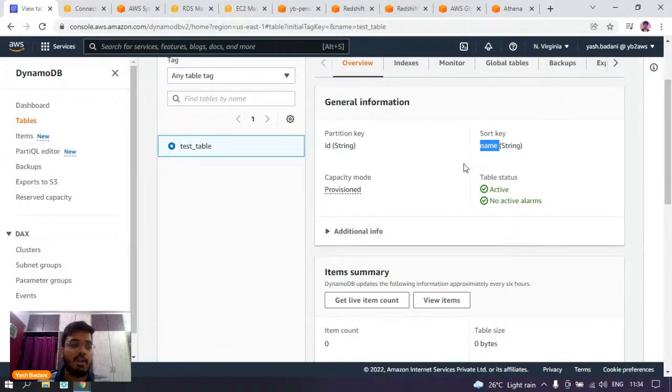A DynamoDB table does not have the concept of databases. That's something that is really good to know. And you can also skip defining your columns. So based on the items being written into your DynamoDB table, columns can be added automatically.